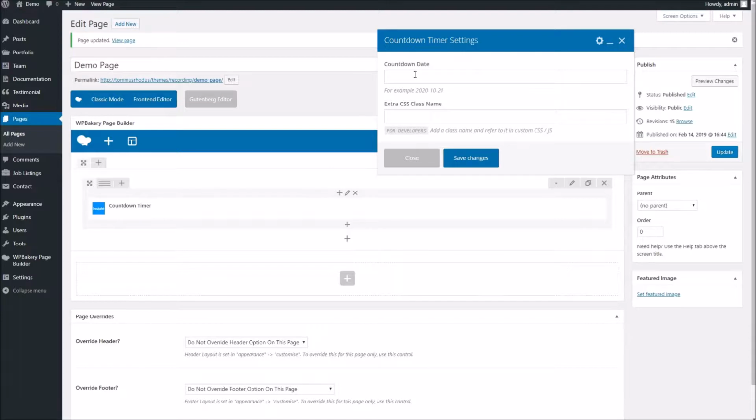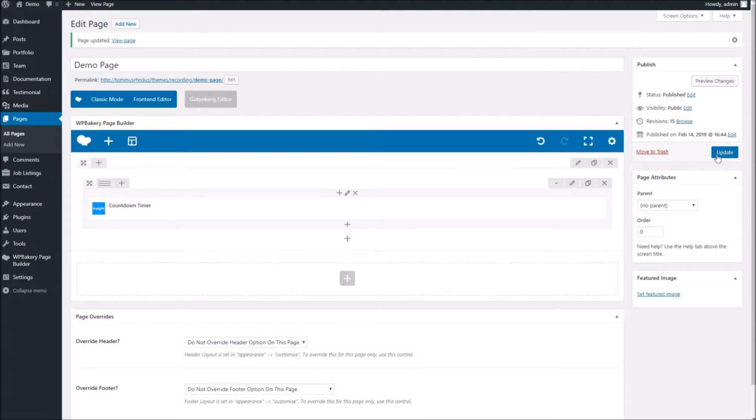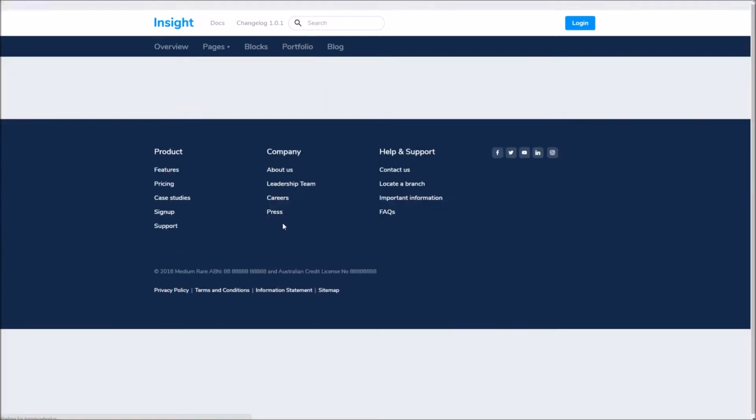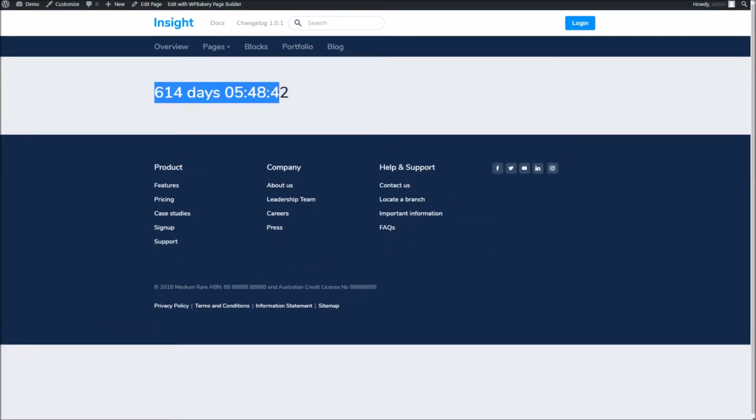This one's very simple. We basically need to pop in a date in the format like you see below. So the year, month and date, and then hit save. Now if we update and refresh our page, you can see there, that's exactly what we've got. Pretty neat, very simple.